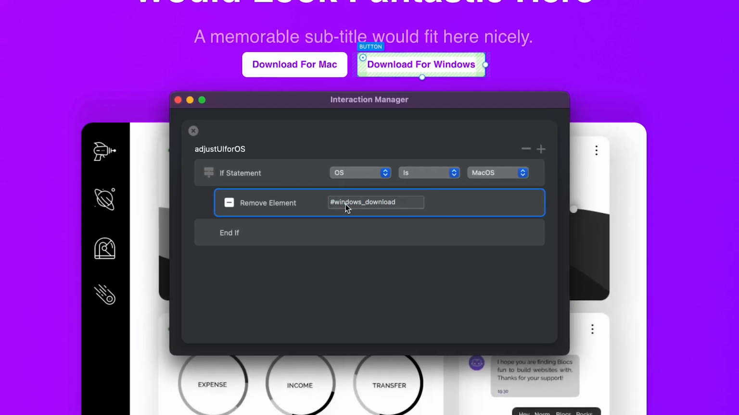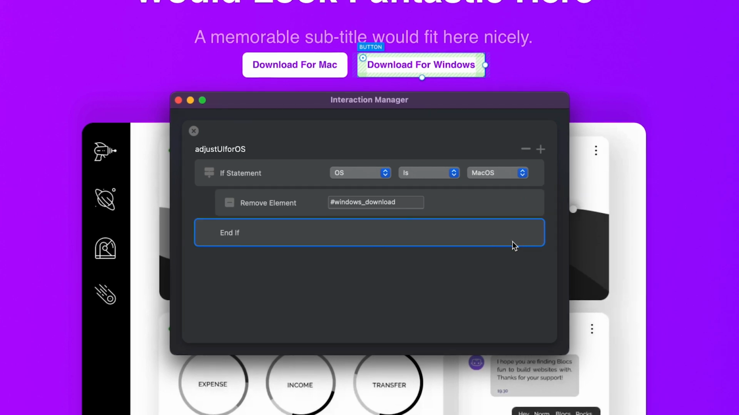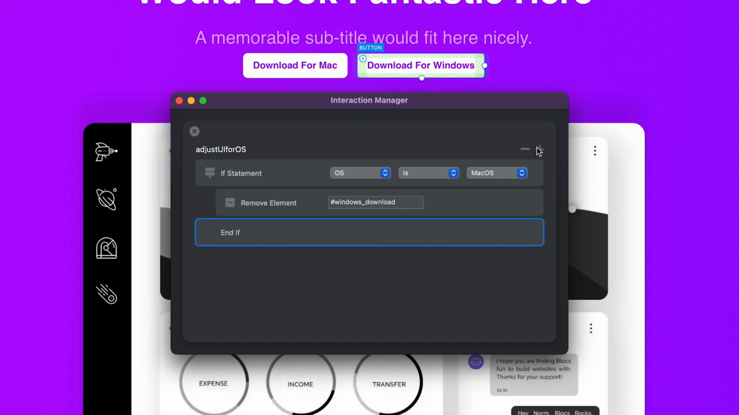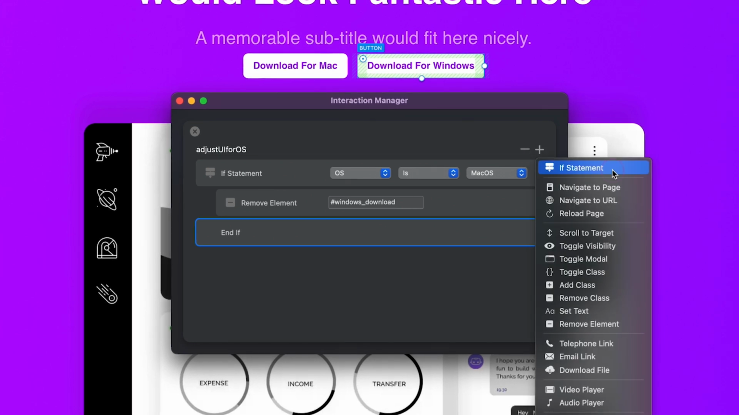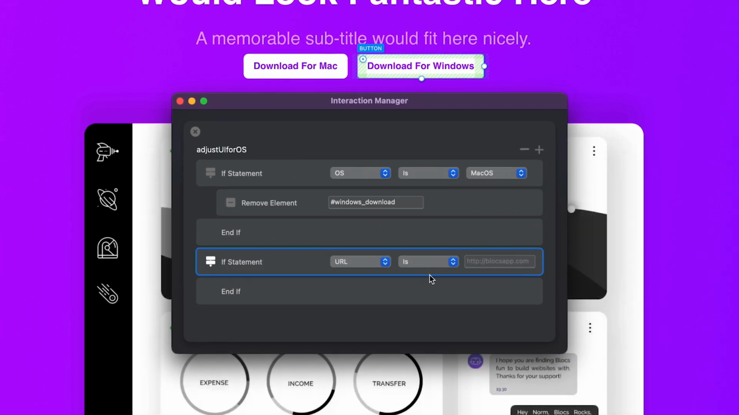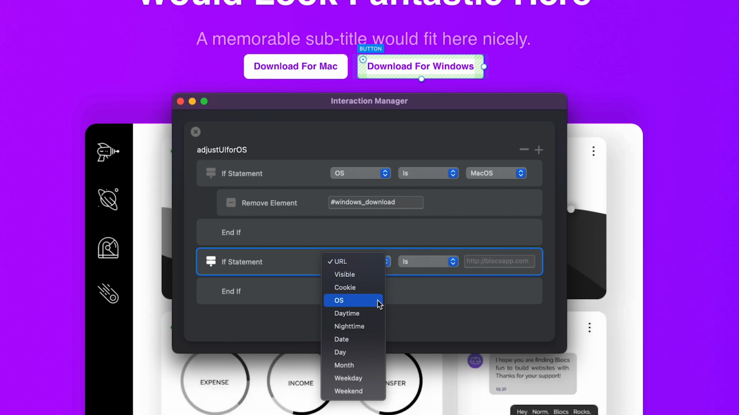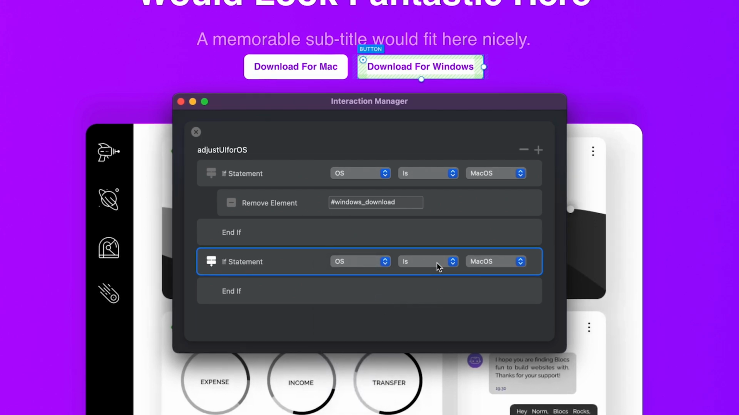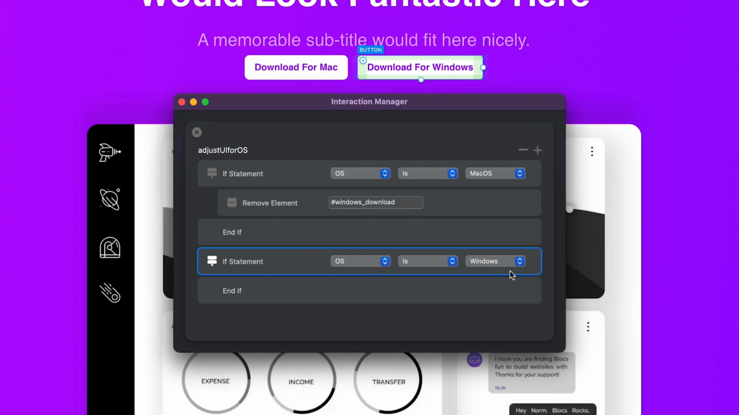Next, I'm going to select the last item, so the next rule I add is not placed within the first if statement. I'm going to add another if statement and set the first drop-down to OS. I'll leave the second drop-down on is, but this time I'm going to set the third drop-down to Windows.